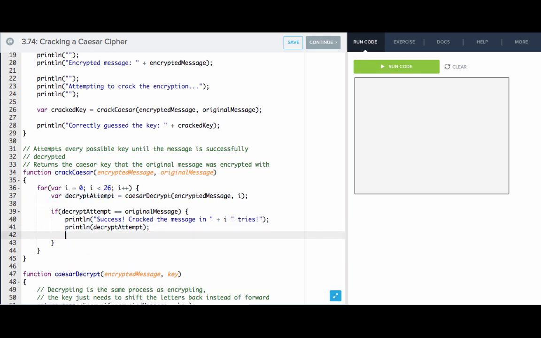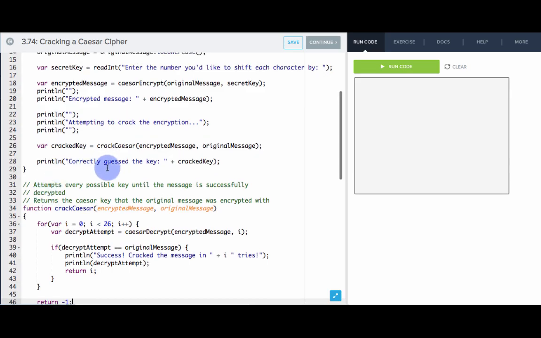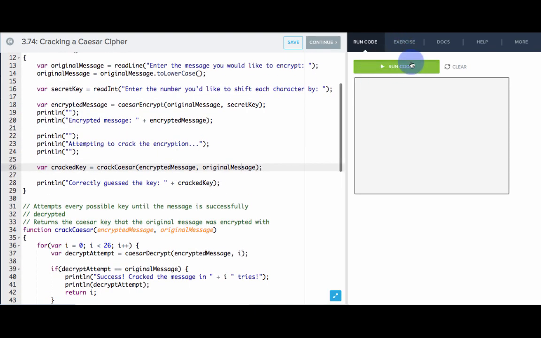And once we've done that, we can return the key. Now if we go through this whole loop and we never actually decrypt it, then something must have gone wrong, so we'll return -1. And here we're calling crackKey, we're trying to crack Caesar, and let's see if it works. So we run this.